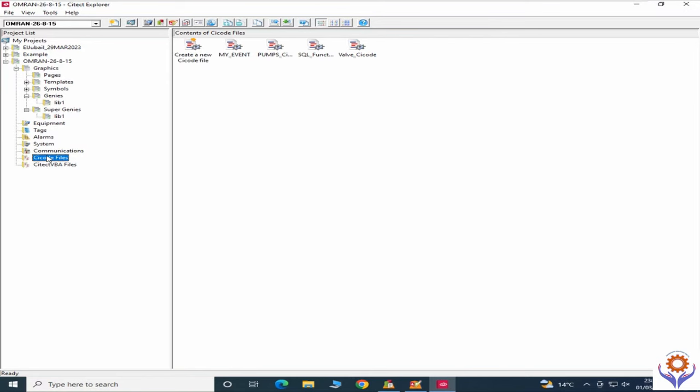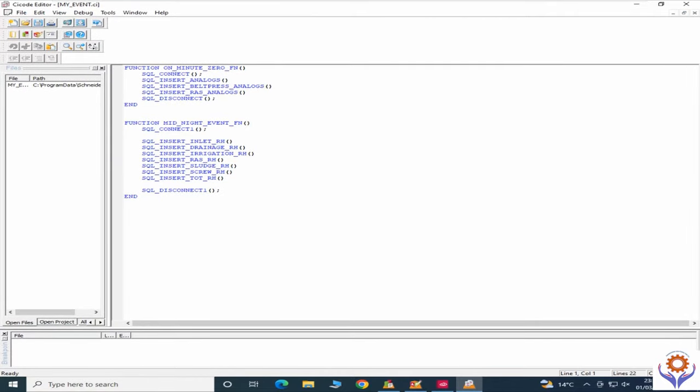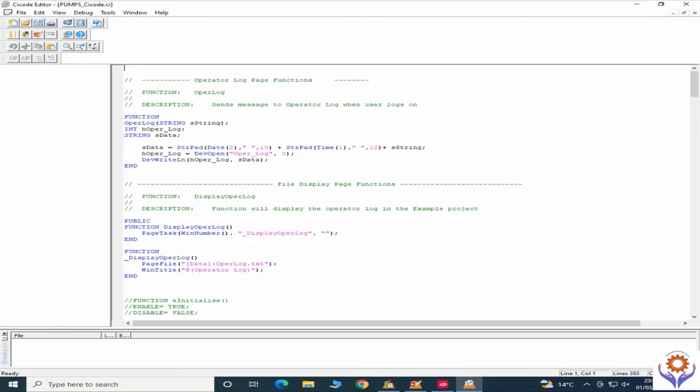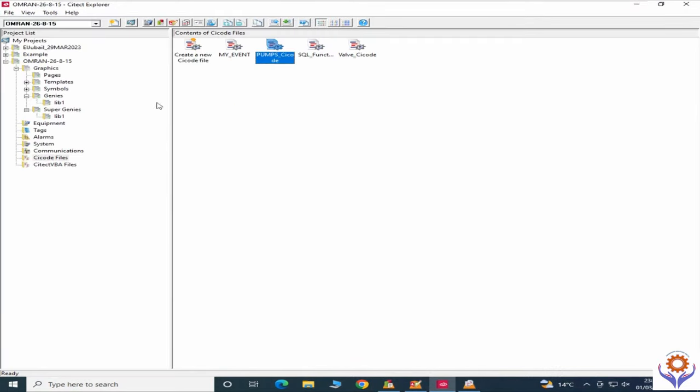If you double click, it will open a separate file called the psycode editor, and from here you can find all your scripts of the pumps. See here, these are pump scripts, and all the scripts are available here. This one we will see at a later stage, because now we will cover our important topics today.